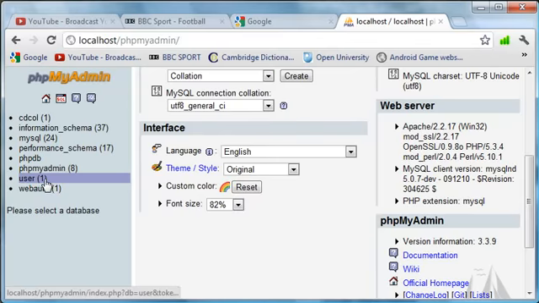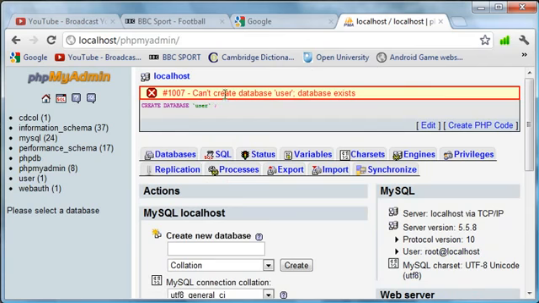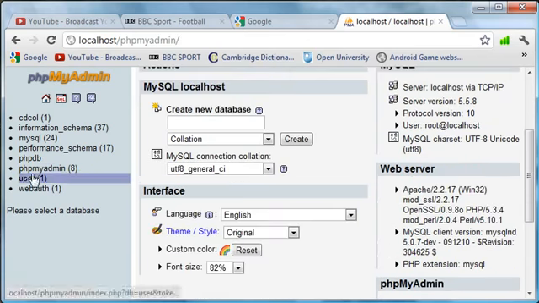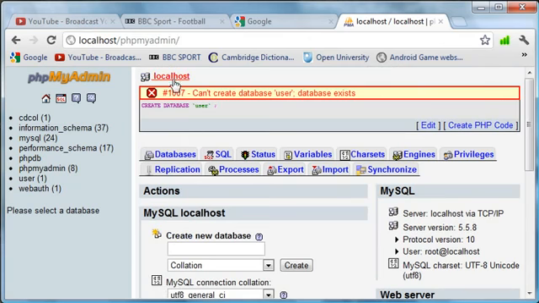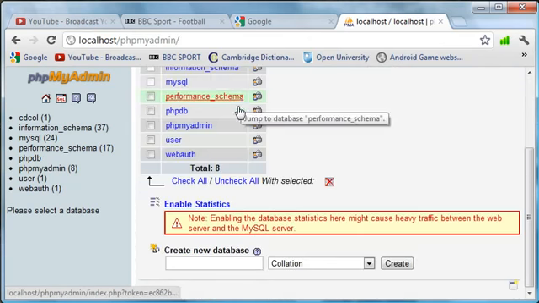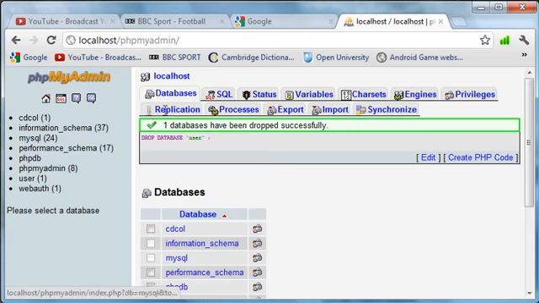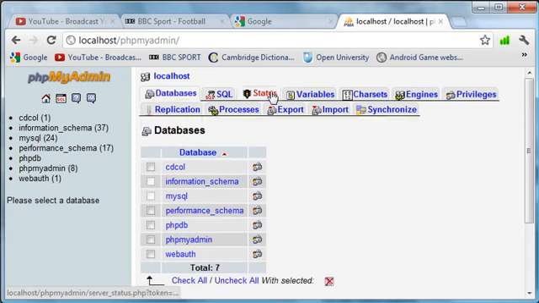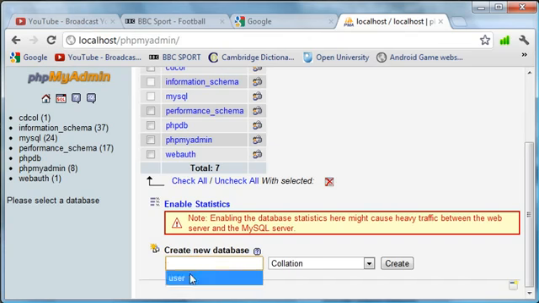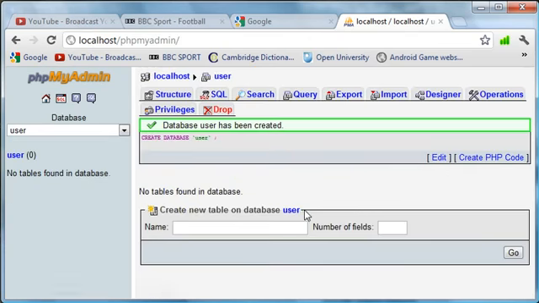Okay, it's giving me an error message because this database already exists. Give me one second, I'll just delete this database before I create it again. Okay, so we go to databases, we name the database user, create. So I've got the database user created.